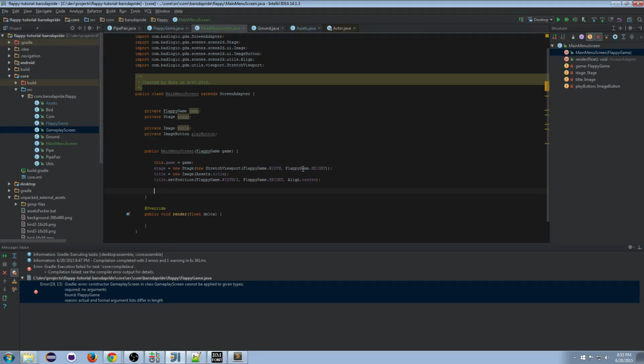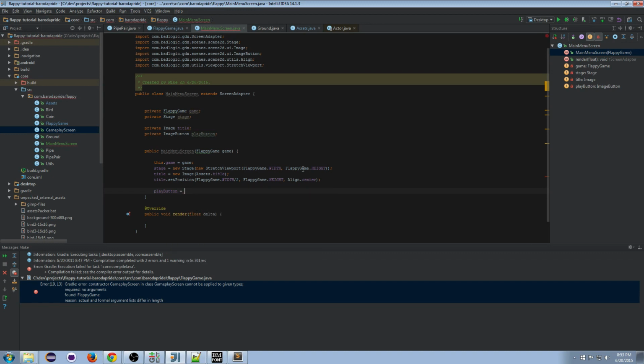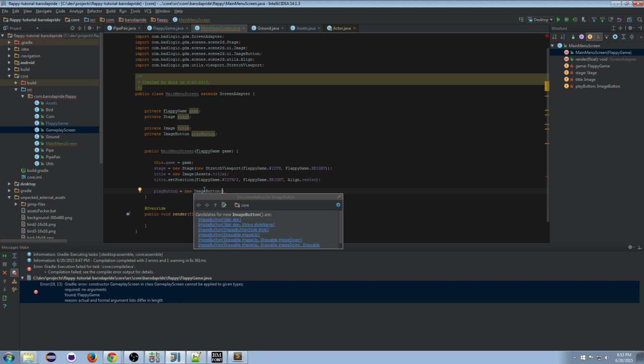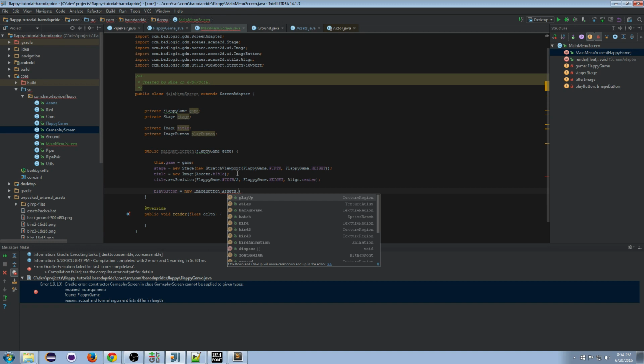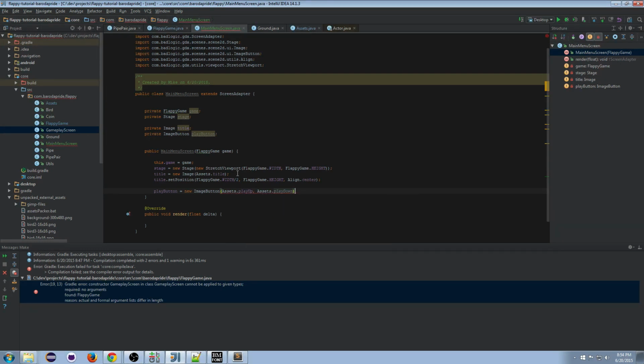Now we need to initialize the button. Play button dot gets new image button. This is so frustrating. Drawable image up and drawable image down. So let's give it play up, play down. It's not okay.